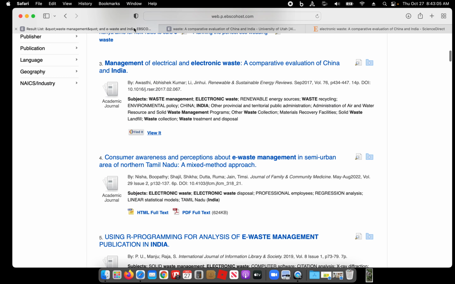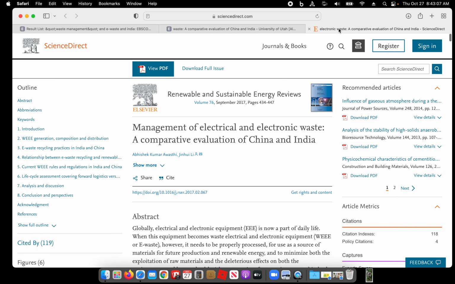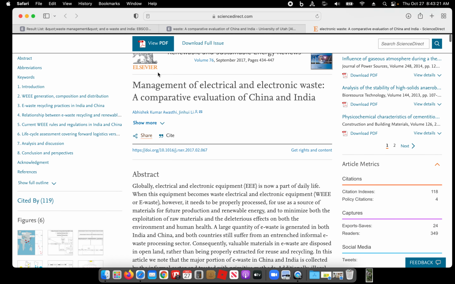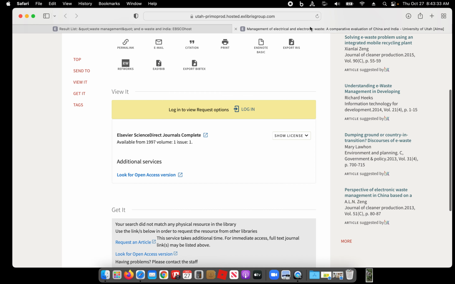And all of our databases that are not exclusively full text, if they have some combination or if they're abstracts only, will have that Find It button. From here, you can view the PDF, you can download stuff. Oftentimes, you can get citations directly from the databases. So, yeah, this is pretty helpful, I think.